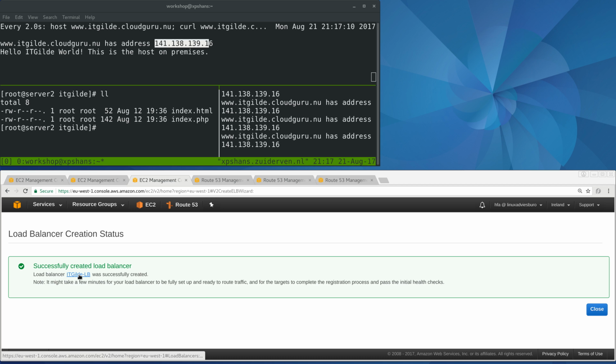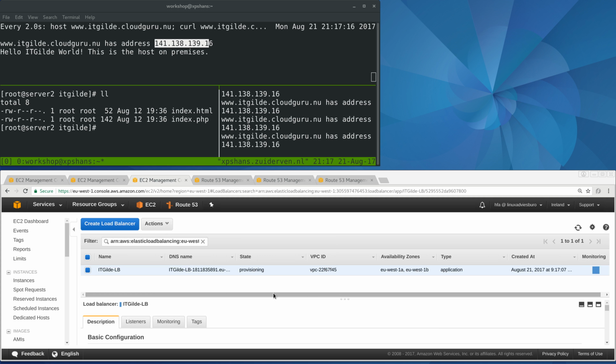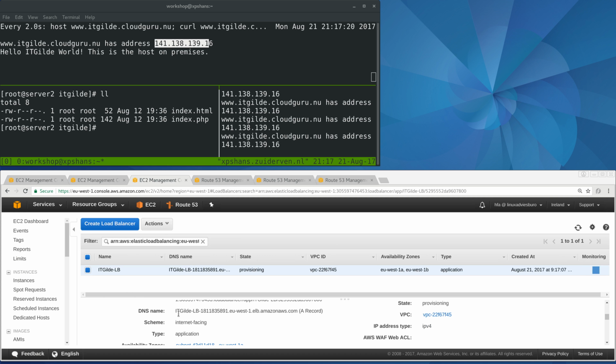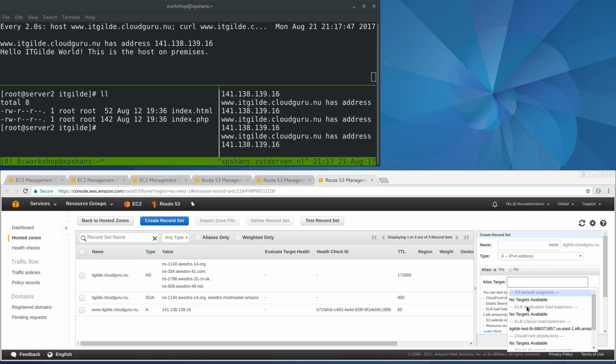Load balancer created successfully doesn't mean that it's already there, because if you look here, it says it's still provisioning. But I'm interested in this, so we can use this to configure our secondary record set. I'm going to copy that one. So I click create record set here, and the name is www. I want this to be an alias.